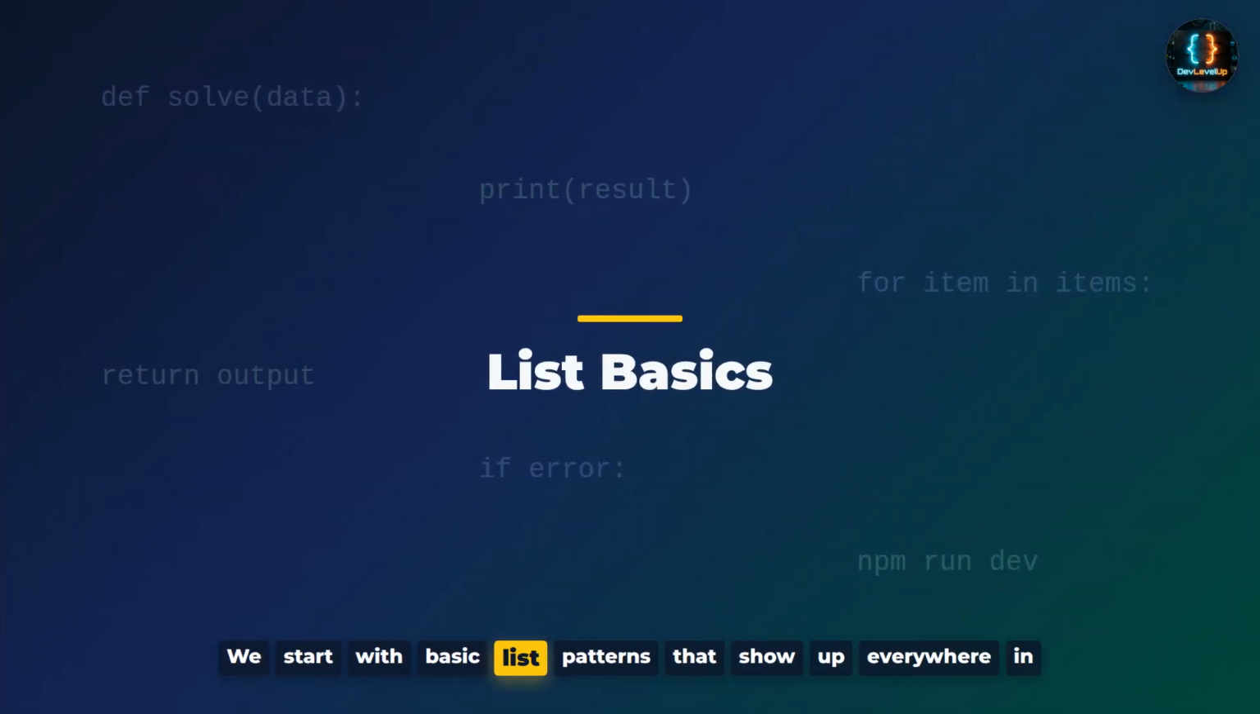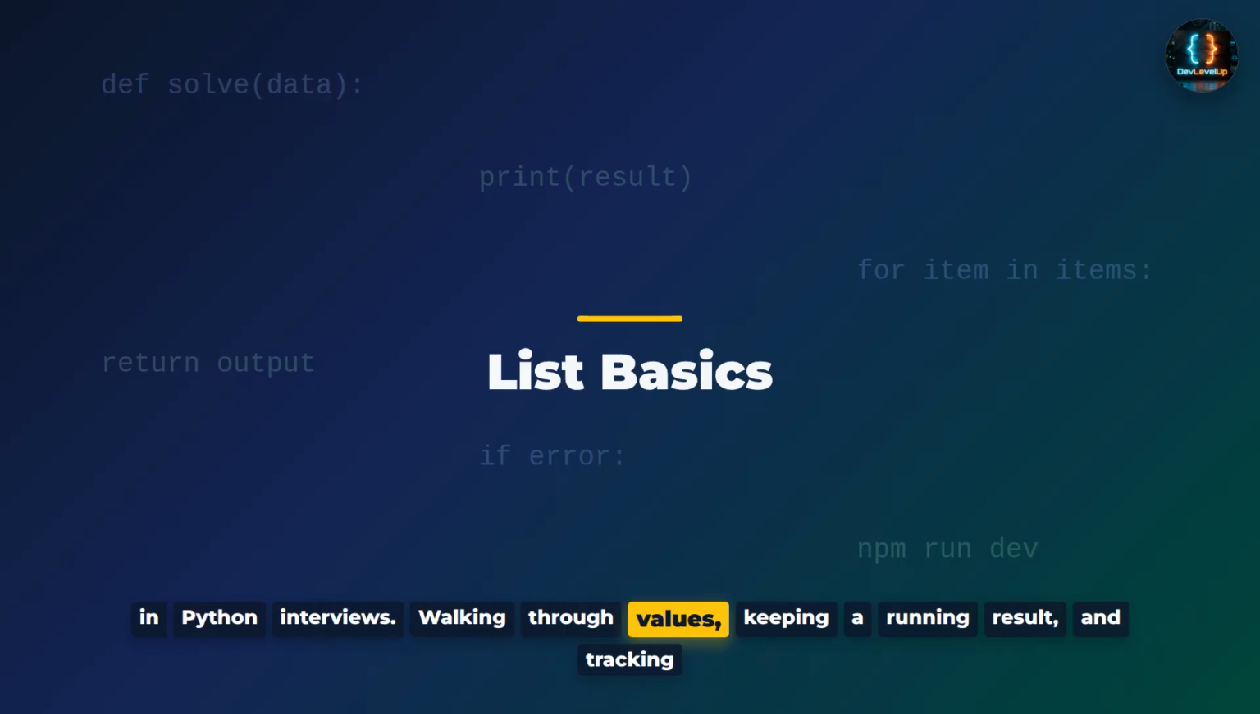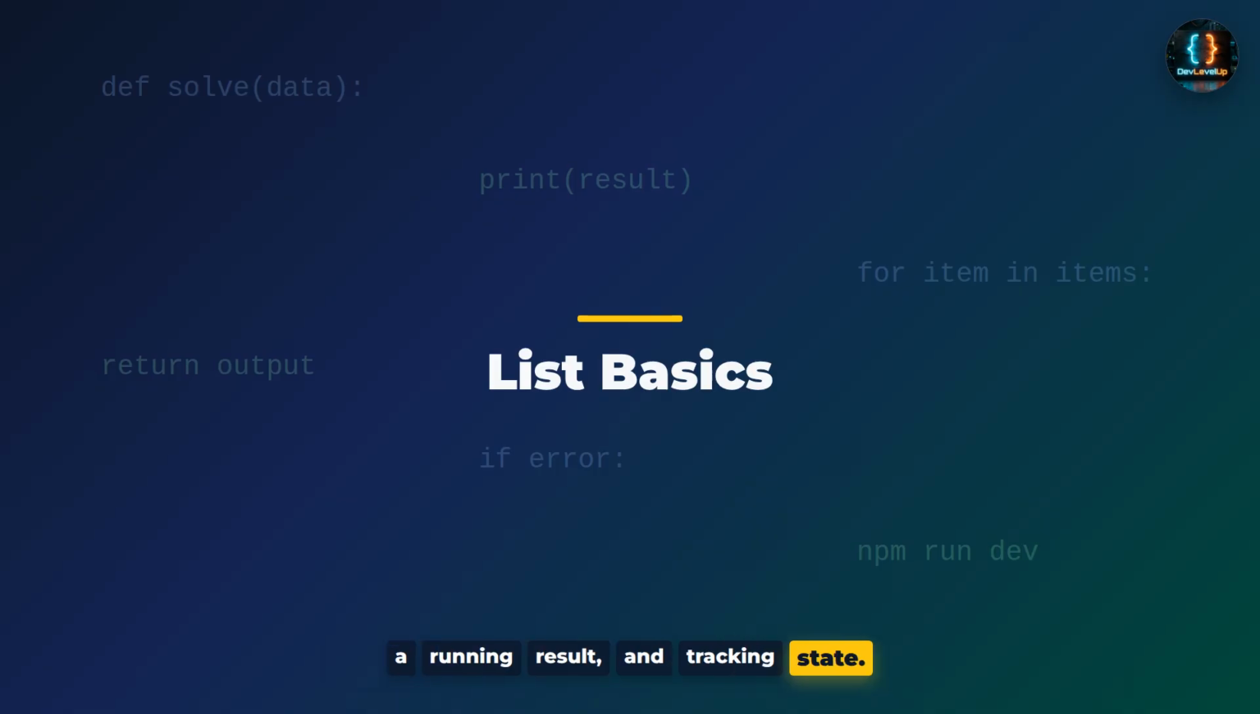We start with basic list patterns that show up everywhere in Python interviews: walking through values, keeping a running result, and tracking state.